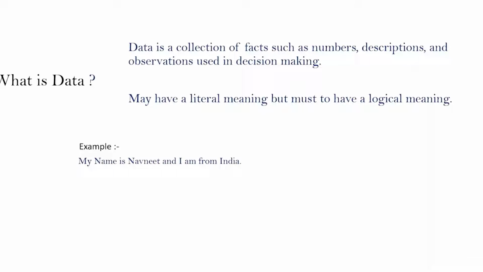It's about me. My name is Navneet and I'm from India. Once you read this, there can be a number of Navneets in India, in the north, west, south, east, so it's not particularly pointing out me, but you are able to catch that this is about one person whose name is Navneet and he is from India. So you can see from this that you are able to define the literal meaning. So is it data? Yes, it is.